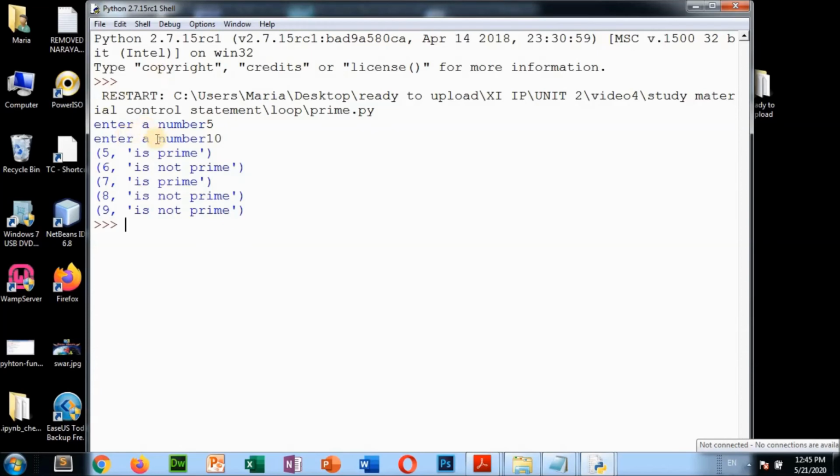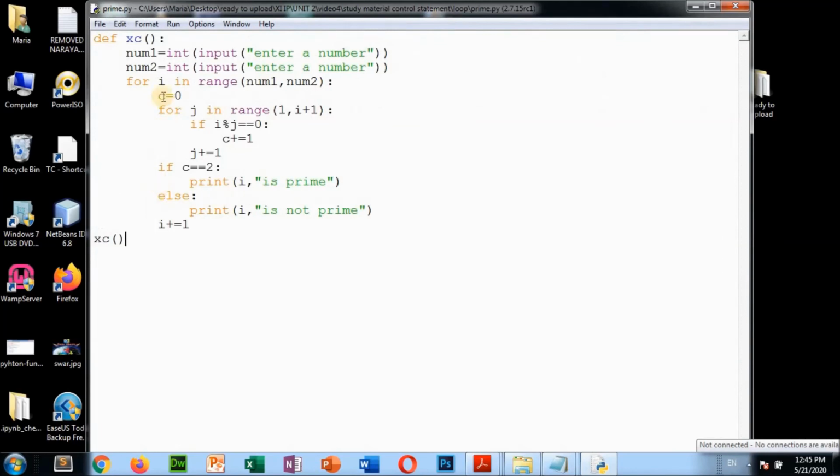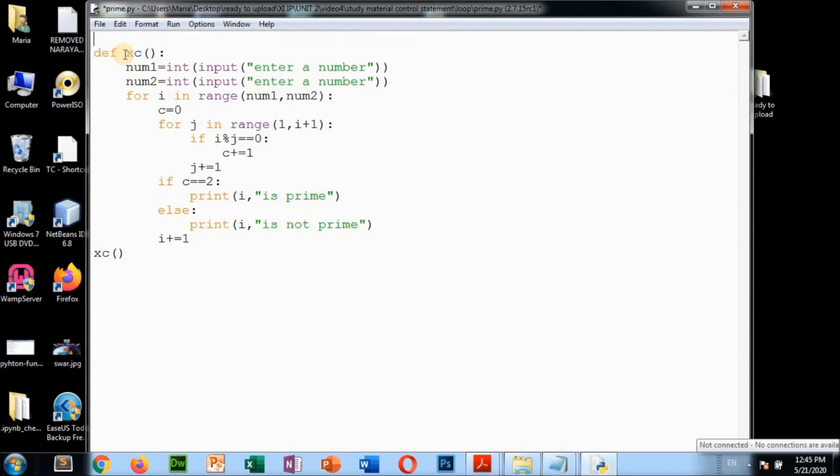This program we have done: the prime numbers between this number to this number. This is checking prime numbers between a range. Okay, before doing this program, I'm going to show you how to check a prime number. So now how to check a prime number.